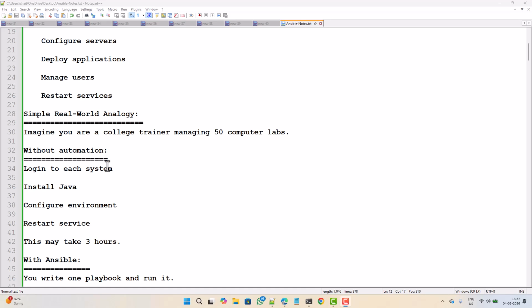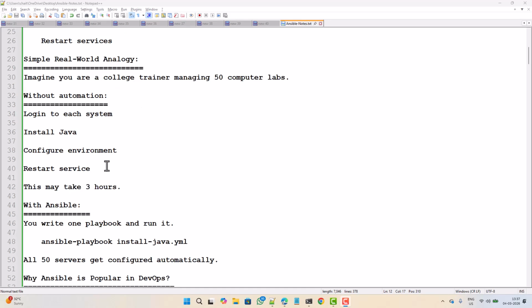Okay. So with Ansible, we can write one playbook and run it. Each and every system will be automatically installed over there. All 50 servers or systems will get configured automatically with the help of Ansible.